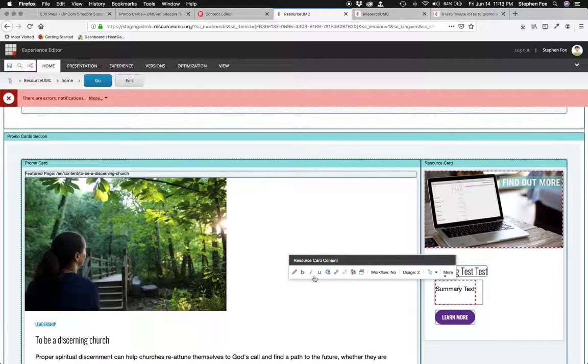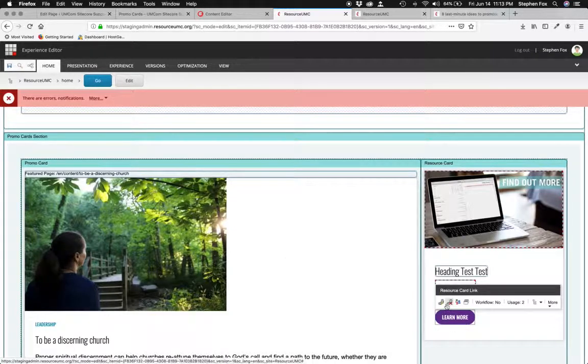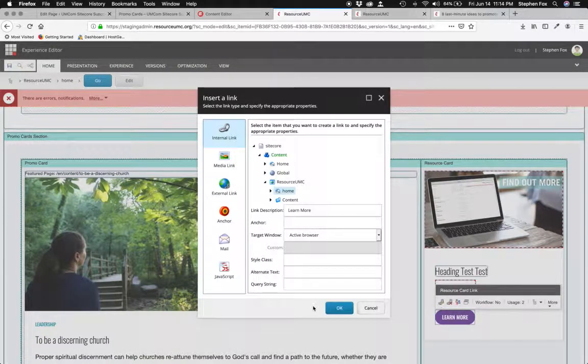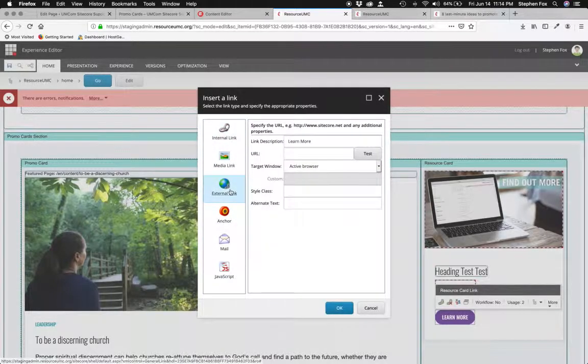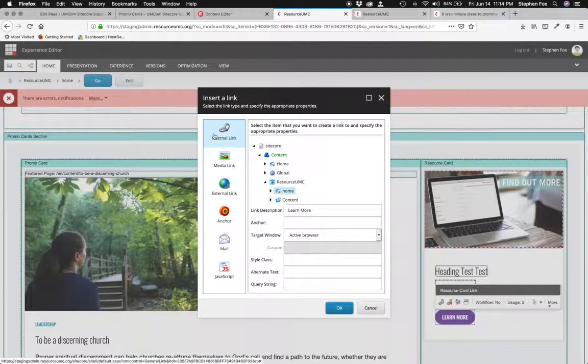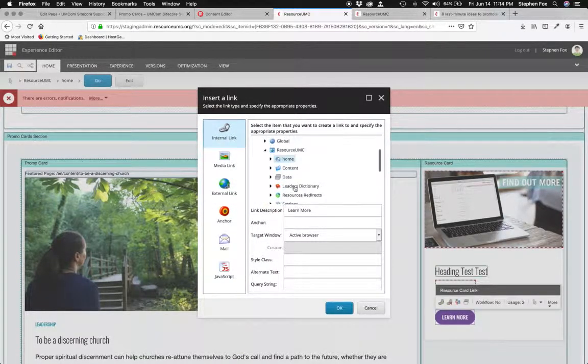I will say summary text is a rich text field, so if you want to bold something or link something, you would want to go into the Edit the Text dialog. Lastly, this button component, if you click the link, then you'll be able to do an internal or external link. Just keep in mind, external links, you want to test those to make sure that they're actually valid. Internal links, you want to select from the file tree.